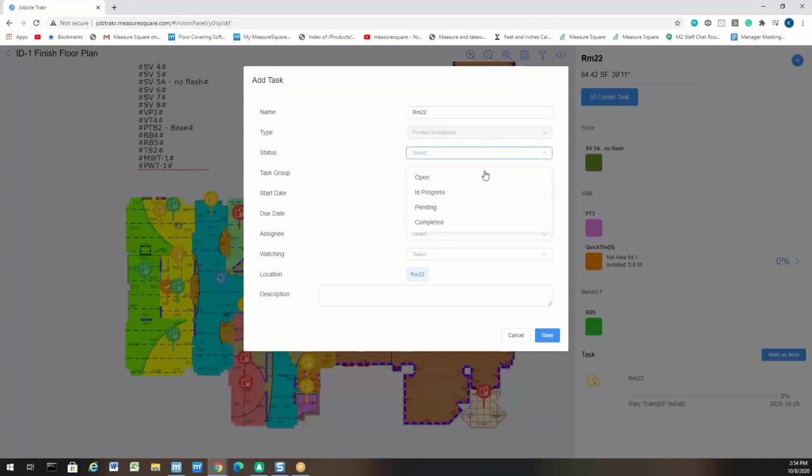You can adjust your status, assign to a task group, include your start and due date, as well as assign different workers to watch the progress of the installation to make sure things are moving according to schedule. Once everything is set, you can click on the Save button in the bottom right.